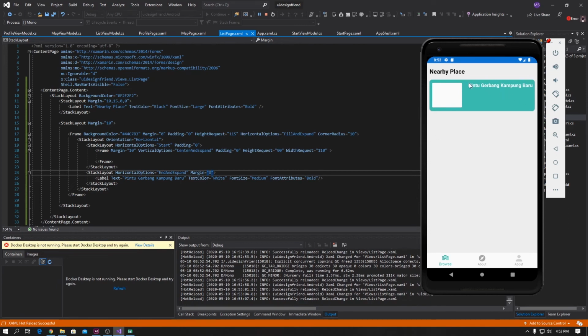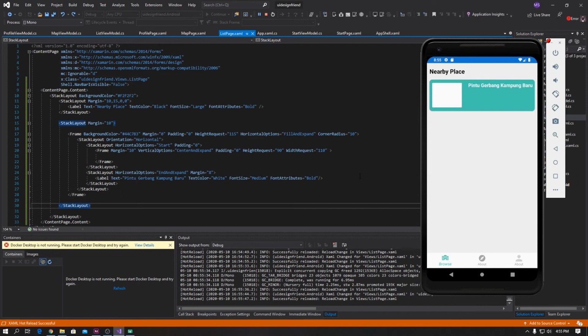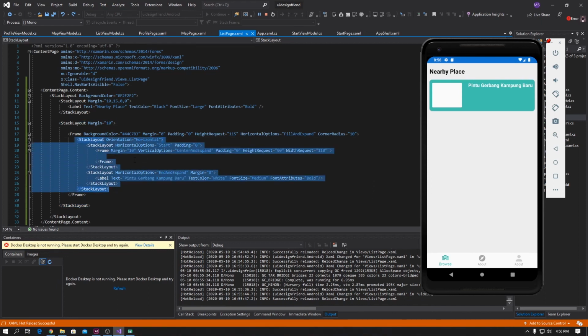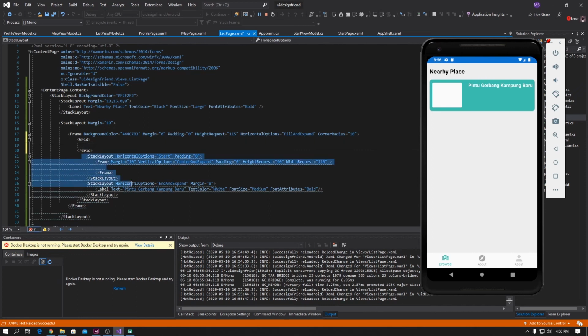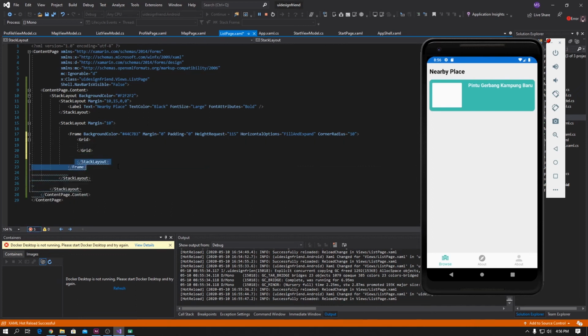But we will have a problem if this title goes too long. Okay, to fix this problem, we can use a grid layout. So I'm going to use a grid layout. So I'm going to delete this one and grab it into a grid layout. This is a better approach.